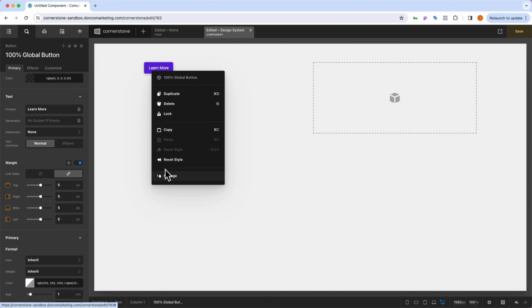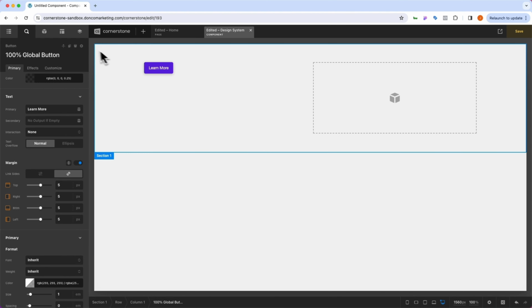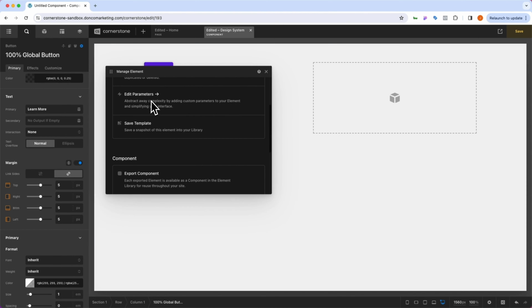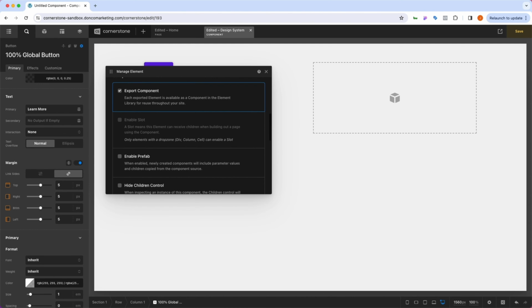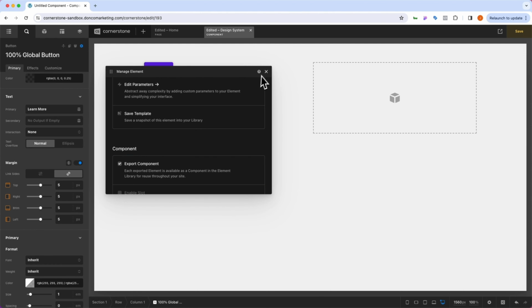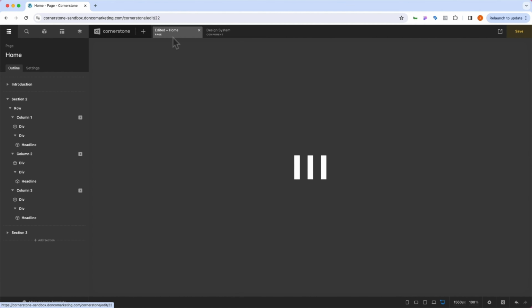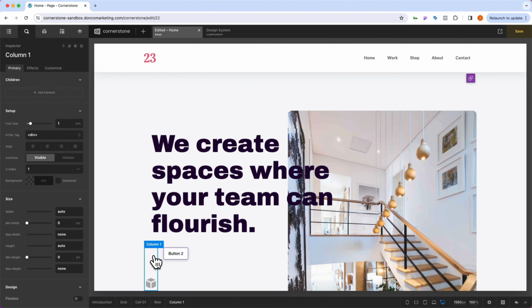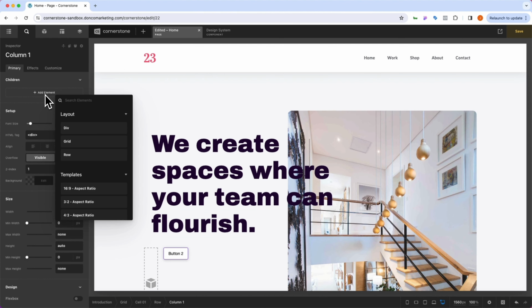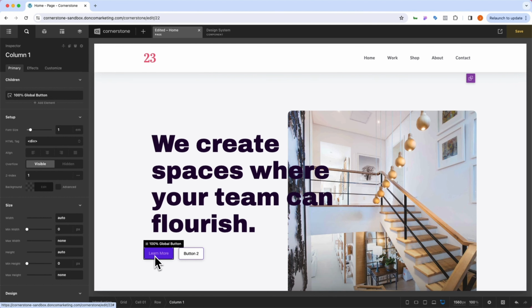Now we could right click and click manage, and you'll notice we can export this as a component. We could also come into this cog here instead of right-clicking and do the same thing. So we're going to export this as a component, and we're not going to check any of the other boxes below the fold here. And now let's see how this functions. So we'll close out of this modal here. Let's save. Let's come back over to our home page here. And let's get rid of button 1. Now, inside of here, I want to add an element, and I want that element to be our 100% global button. So I'll add that in, and here it is.